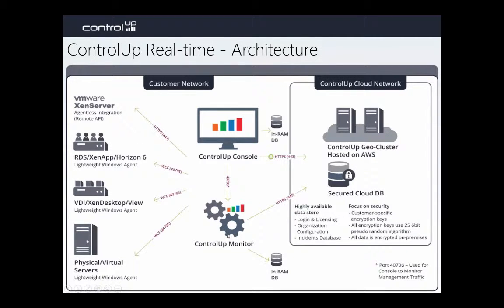And finally, we have the ControlUp Monitor service, which is essentially a Windows service running on a dedicated server. And it's in charge of 24/7 continuous monitoring, alerting, incidents reporting, and new in V5, it's also in charge of the historical data upload to ControlUp Insights. We'll cover that in the next architecture slide.